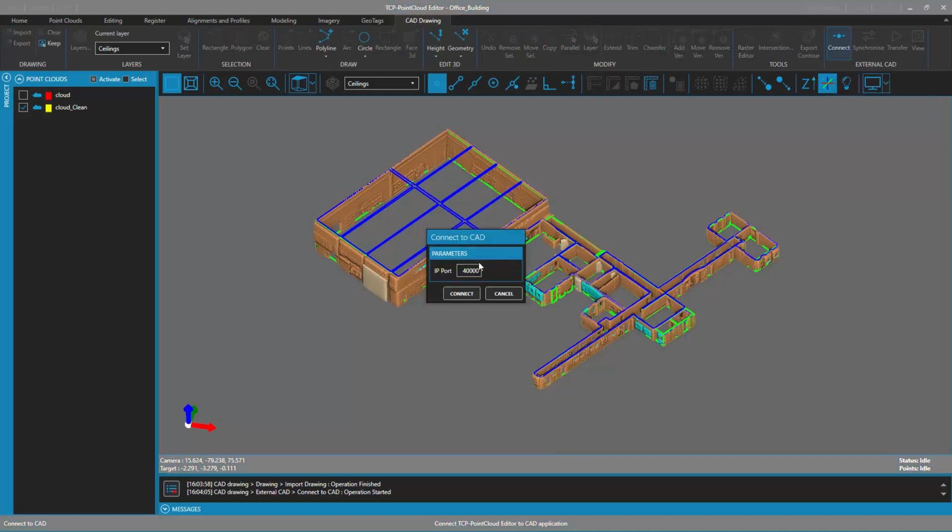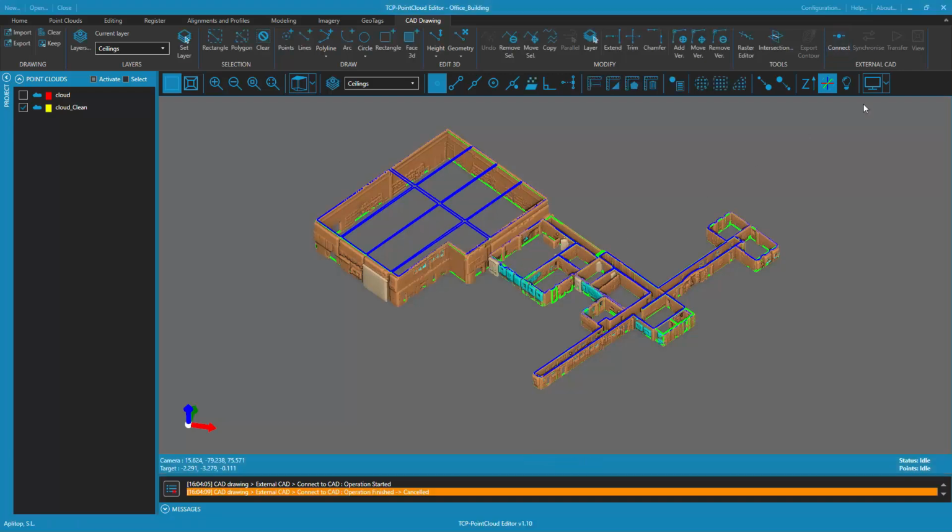Also, the application has a functionality to connect to a CAD drawing, to a CAD application, where we can interact and send or transfer entities or layers, or even set the same point of view.